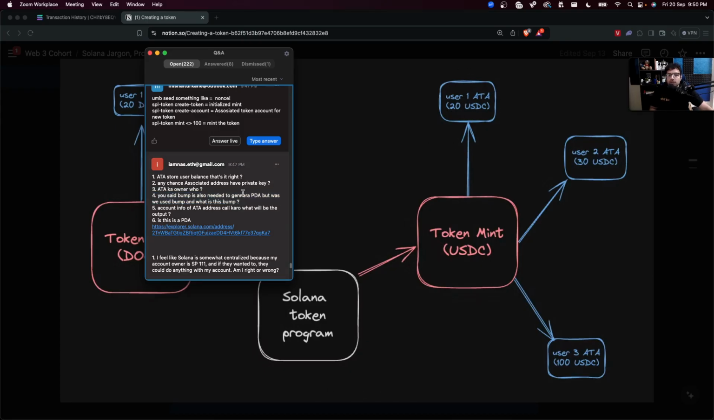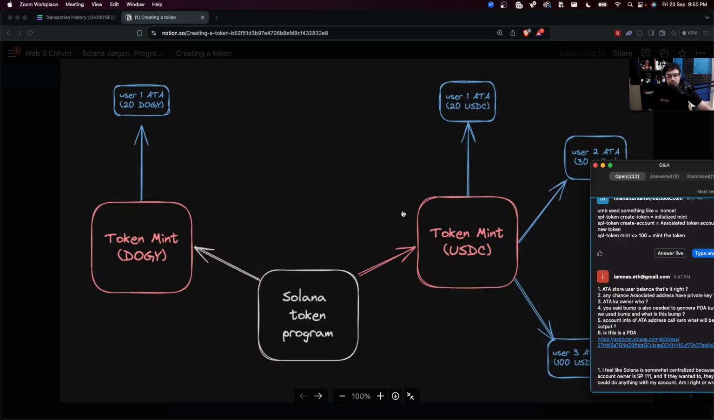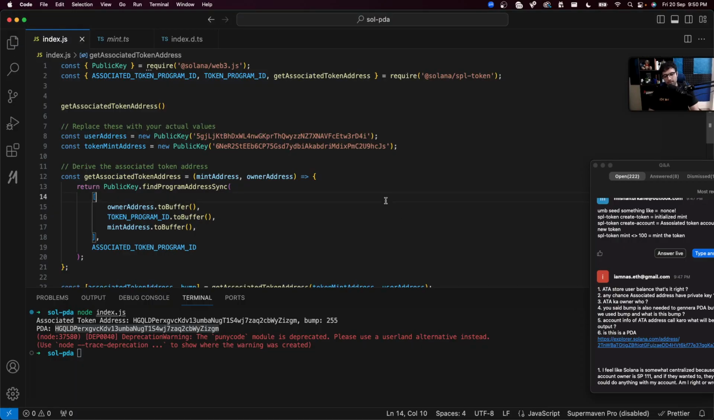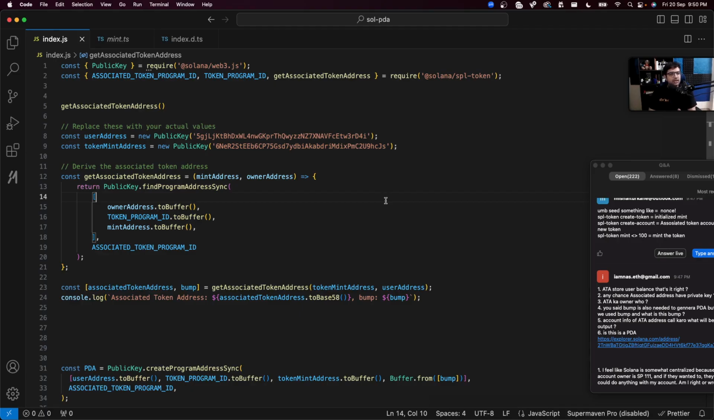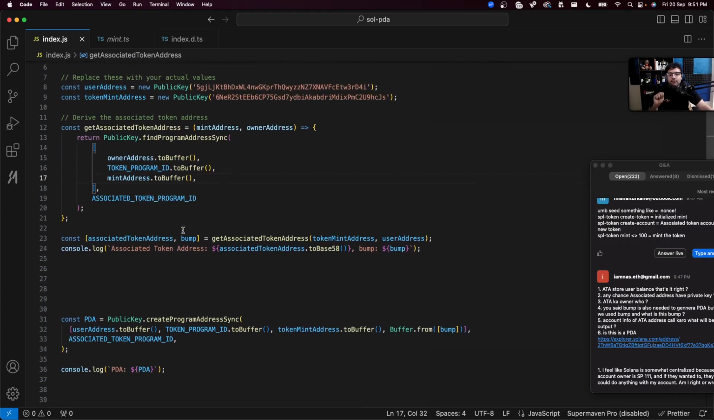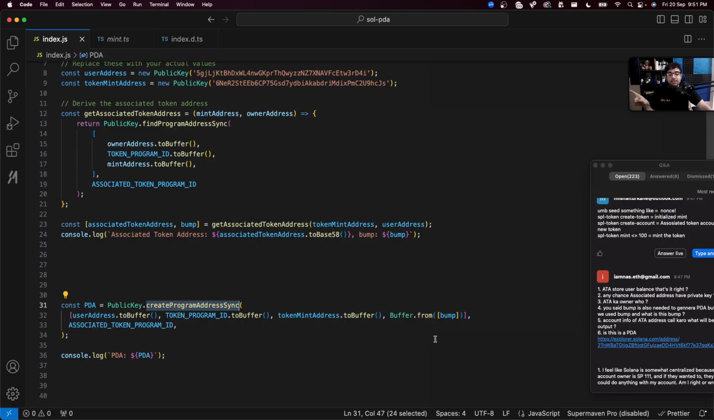You said bump is also needed to generate a PDA, but what is the bump? Yeah. A bump is needed to store, and I don't know if this is an old question, 947, or it just came 3 minutes ago, so it's not an old question. The bump, as I said, is not necessary if you take seed 1, seed 2 and seed 3, and pass them through this createProgramAddressSync function, which is the real function that takes seeds and program ID and returns you an address.